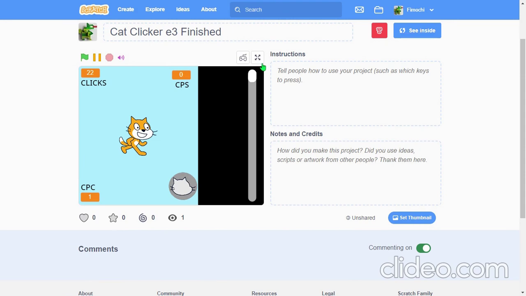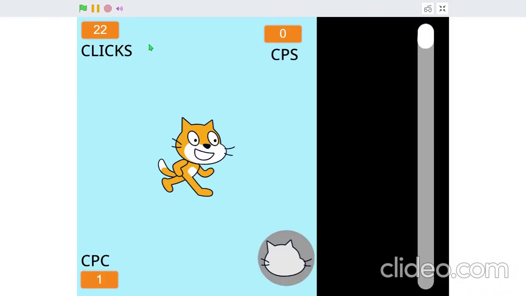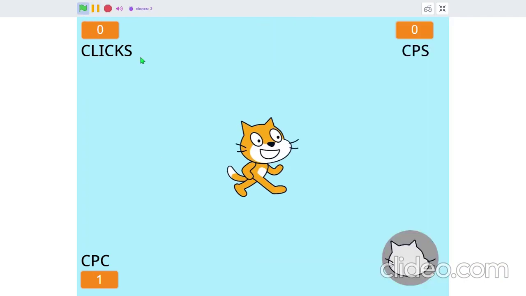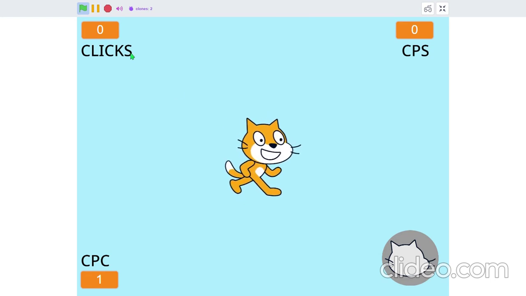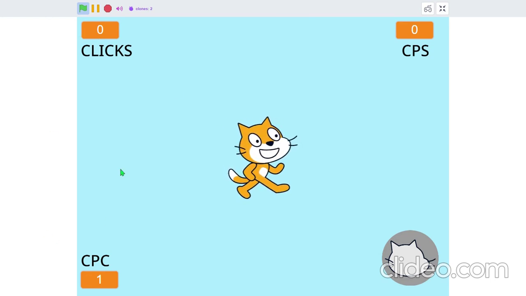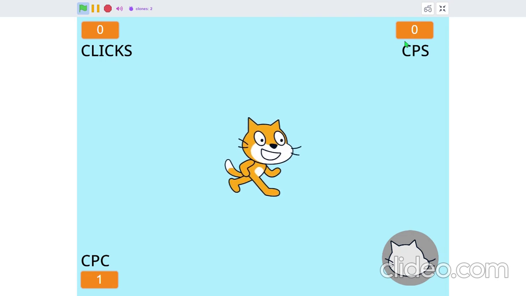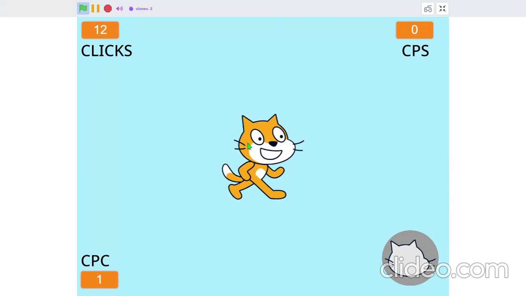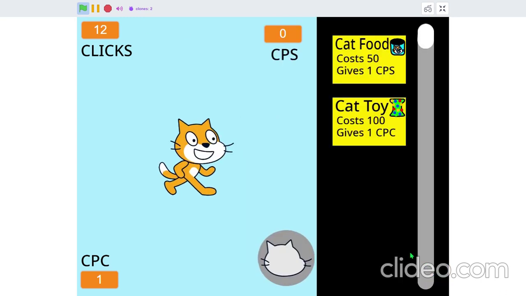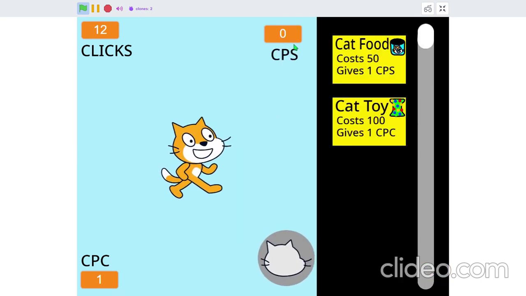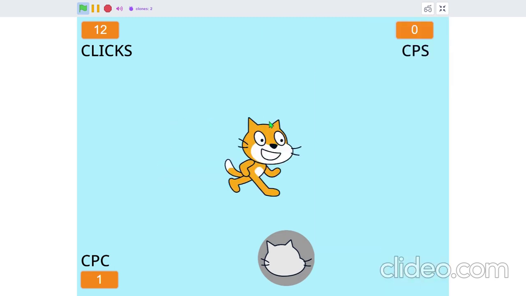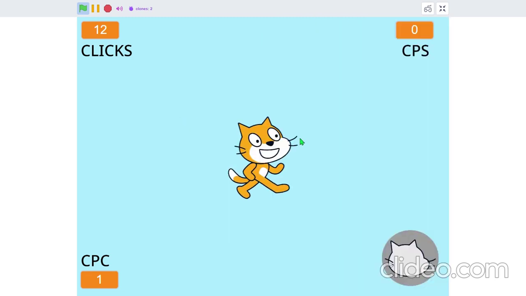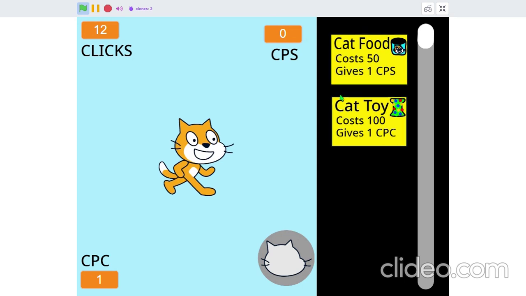First, I'll give you a sneak peek of the finished project. Here we have this, and as you can already tell, the variables are looking a bit fancier because they're in their corners, and Scratch is evolving. And when I click onto the shop, the CPS changes. Also, I can press enter and it'll exit and enter the shop.